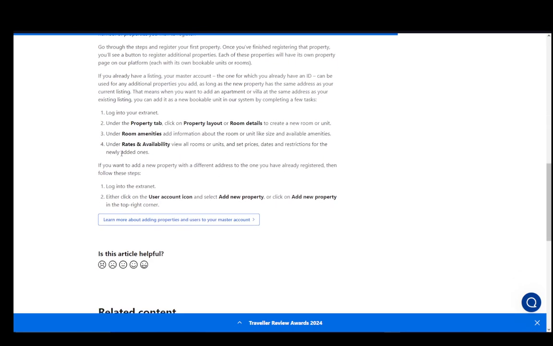If you're adding a different property with a different address, log in to the extranet, then either click on the user account icon and select add new property or click on add new property in the top right corner, and that's all you have to do.